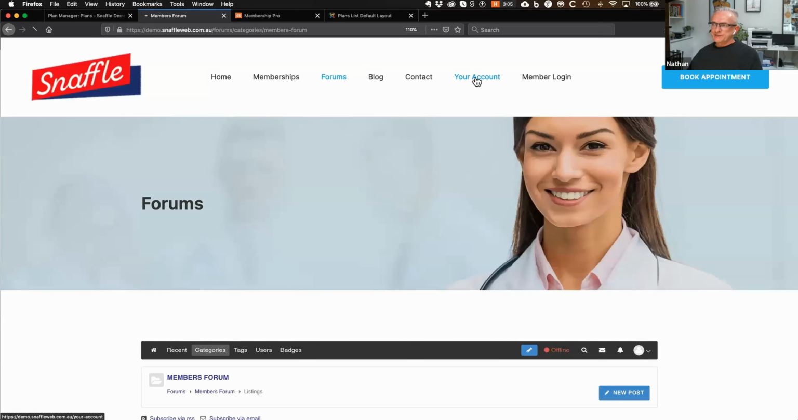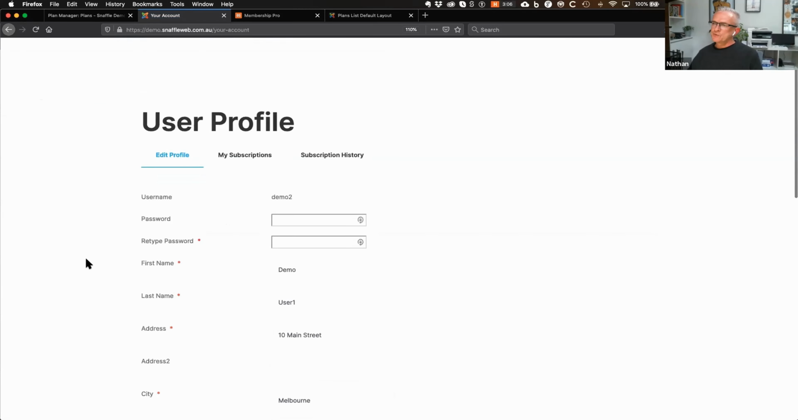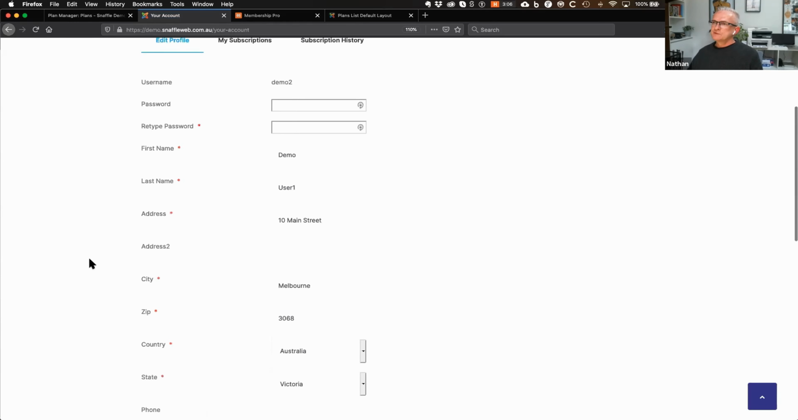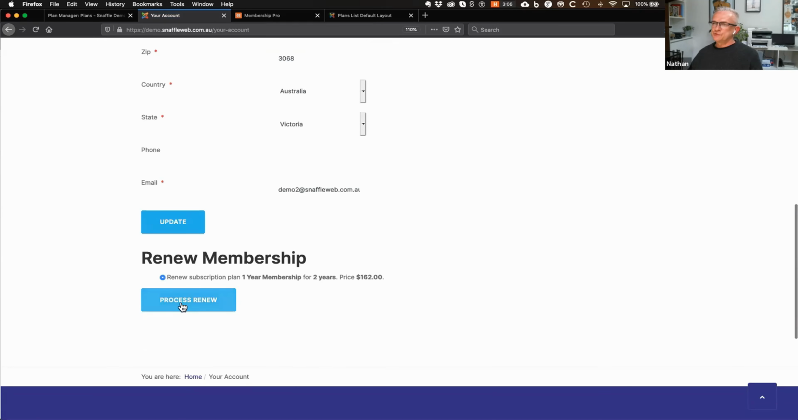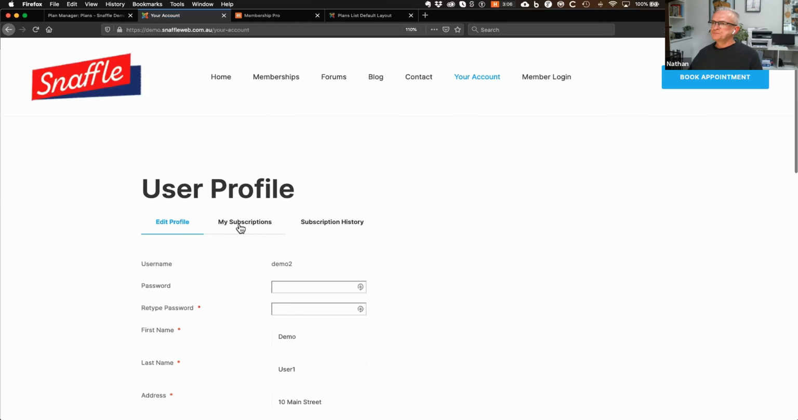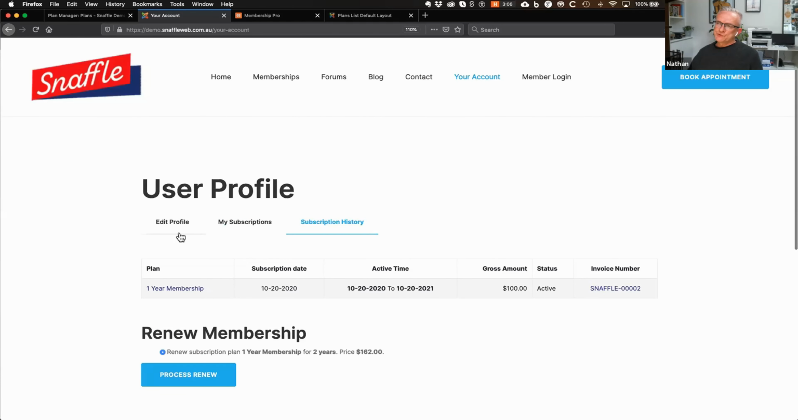I've put in a link to your account, which is the Membership Pro's default profile page, where members can update all their information, including username and password. They can also renew their membership, see a record of previous subscriptions and their current subscriptions, subscription history. There are also some other things in Membership Pro you can enable, such as a membership card, which is like a PDF membership card that is available in here for download, depending on which subscription they've purchased a membership for.